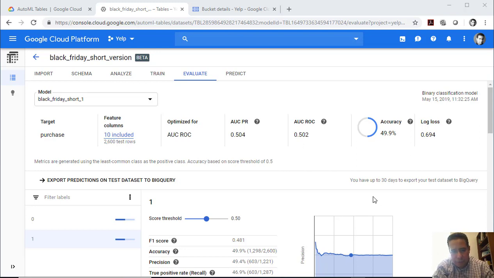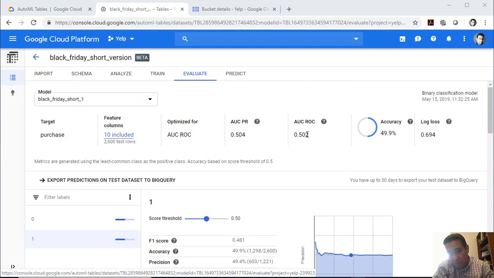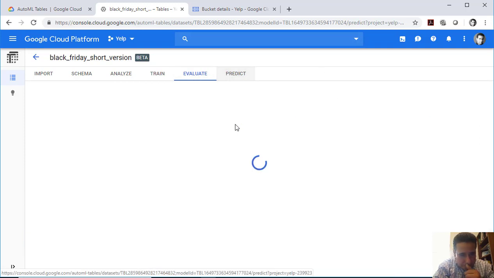Now this is the short version. The training was completed. So as you can see, the prediction is not that good, and I will show you what it means. This 50% accuracy. It's about 50% accuracy. I will show you how it works. Now let's try to make a prediction.